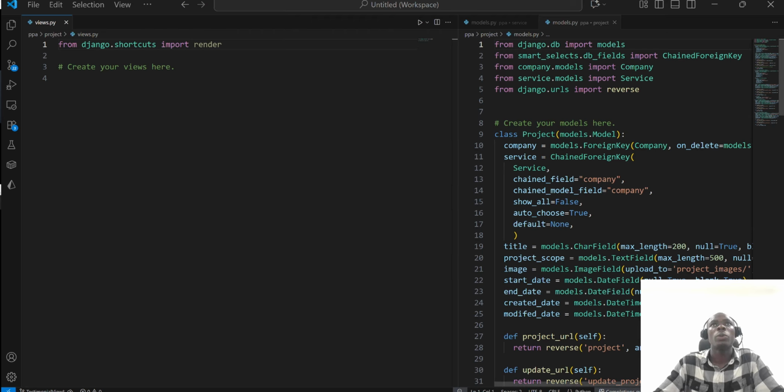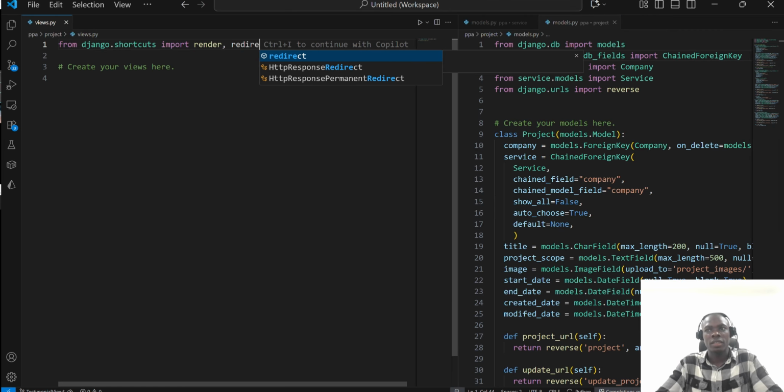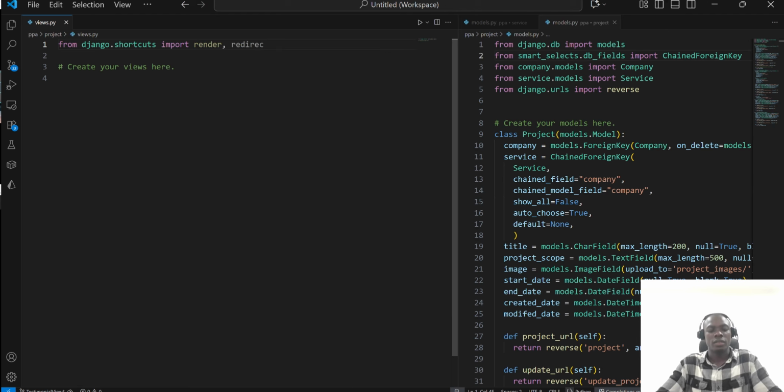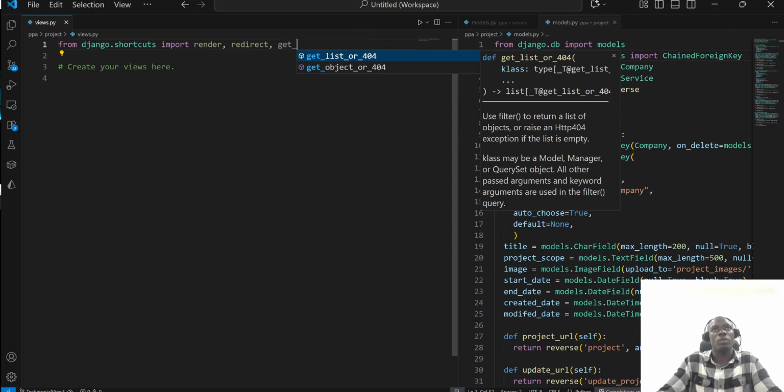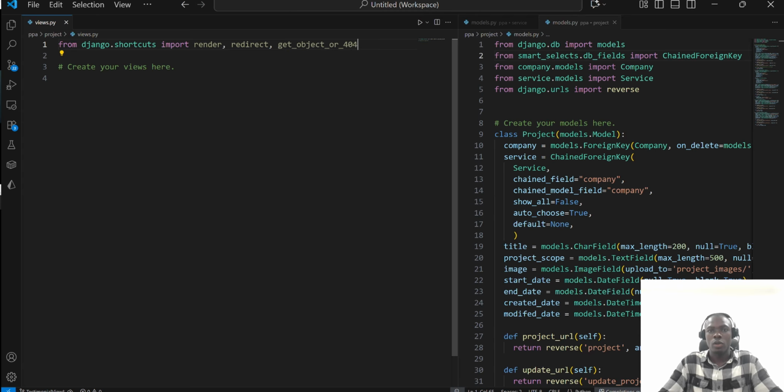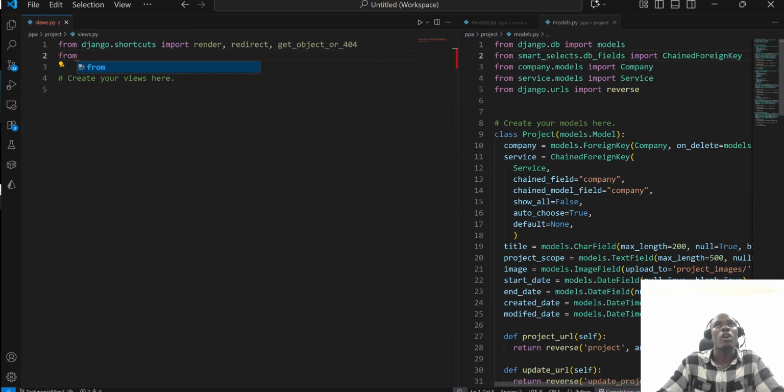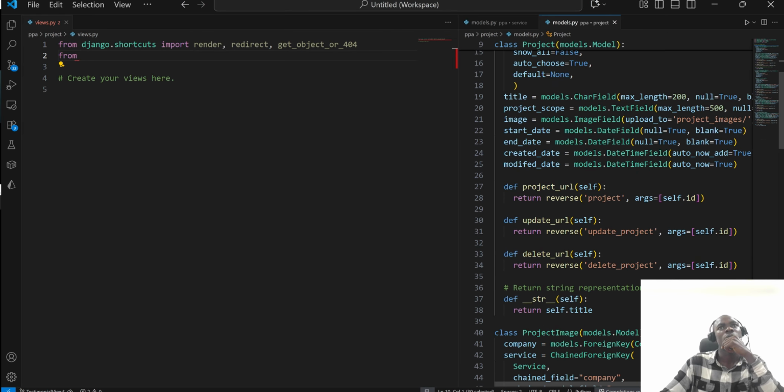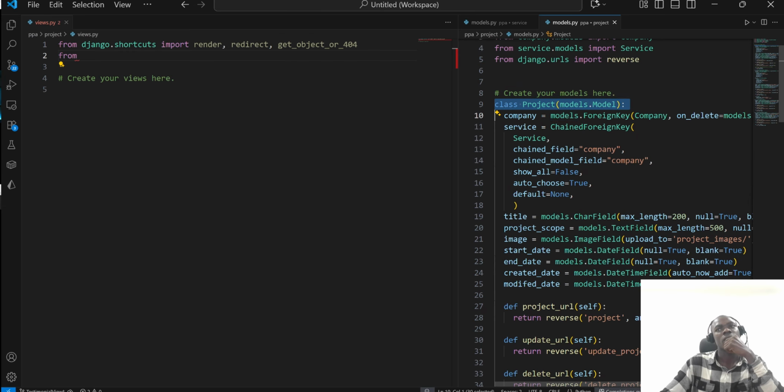So the render, redirect, then please don't miss these two parts. Okay, what's that? Then from import the models. Remember now we have models. Now our project model, we have project model, we have project. Can you see? Can I go on and explain? So now importing these shortcuts, then models.